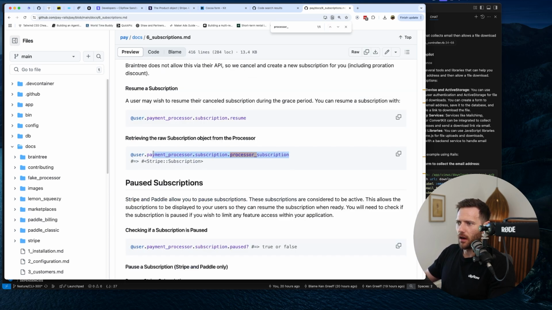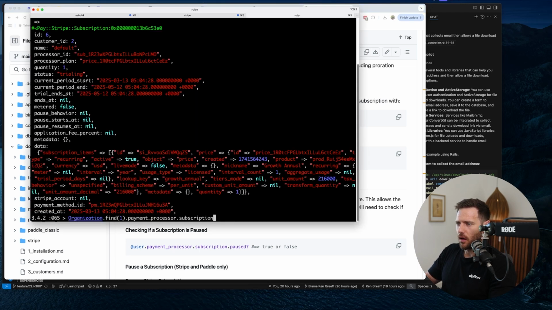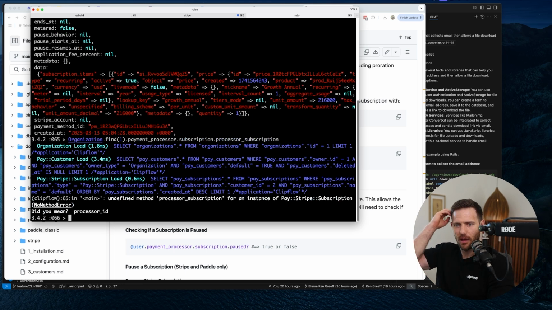So this call here, right? We should be able to go subscription.processor_subscription. So if I go in here and then I add that in, you'll see that we get this undefined method, right? So clearly what's wrong here looks like documentation, I think.